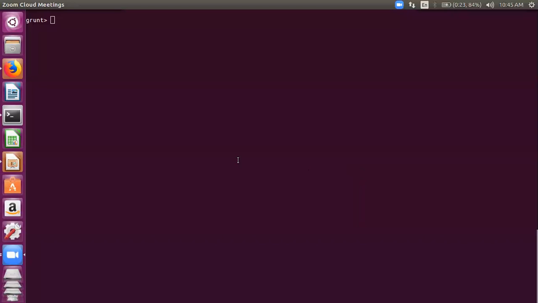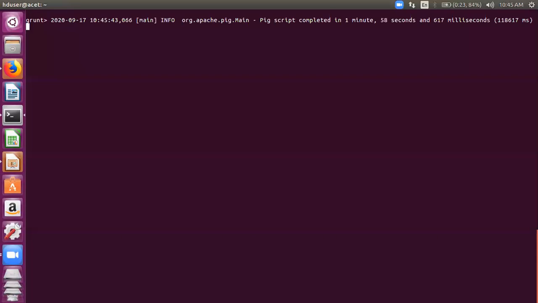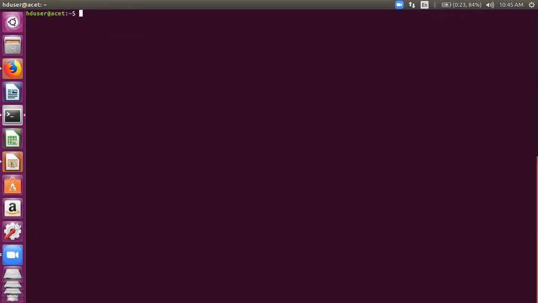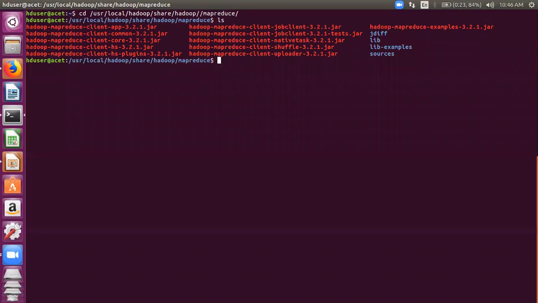So there are jar files which are already there, which contain a lot of applications which you can try in MapReduce. For that, let's go first to this bash shell, then go to your installation folder. Below that there is a share folder. Below that again there is a Hadoop folder. Below that there is a MapReduce folder. Can you see, I am in user local Hadoop share Hadoop MapReduce. If I list the files here, you will see a lot of jar files.